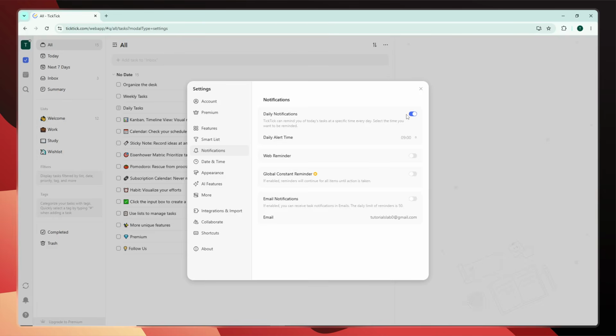Just below the daily notifications option, you'll find daily alert time. This setting allows you to choose exactly when you want to receive your daily notification. To adjust this, click on the time displayed right beside it. A list of available times will appear, and you can scroll through and select your preferred time from the options provided. This customization ensures you receive notifications when they're most useful to you.